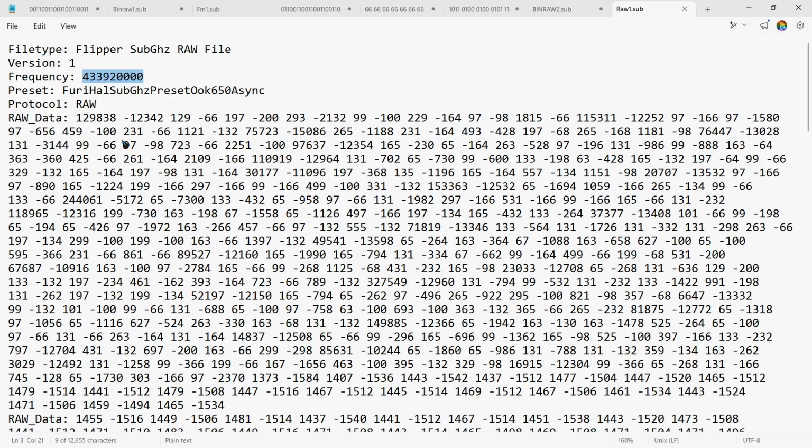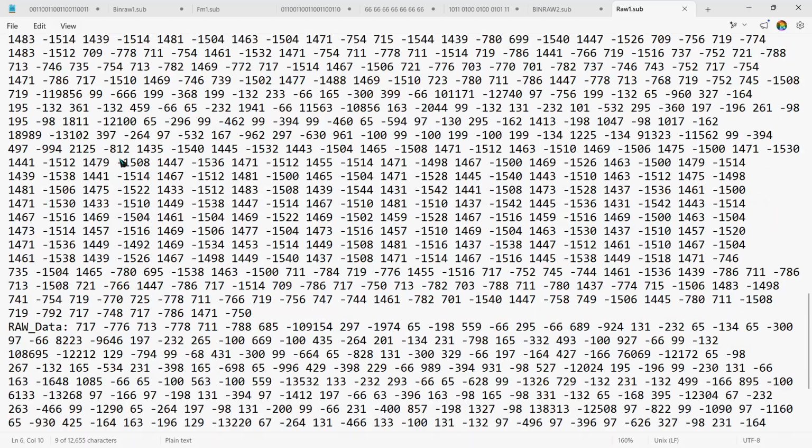Same sort of setup. You've got your frequency, you can change that. You've got your modulation stuff, you can do the same thing. This says protocol raw as opposed to bin raw because this was just a raw capture. And then we've just got our straight raw data. And there it is.